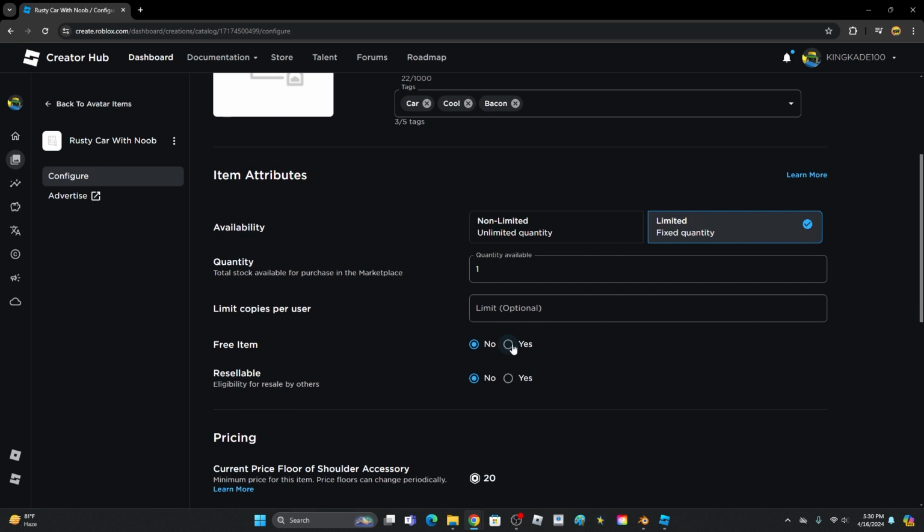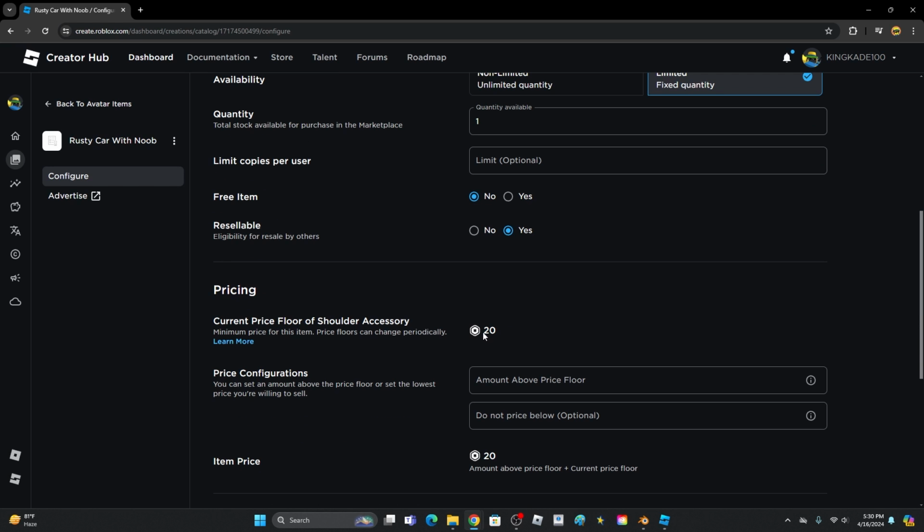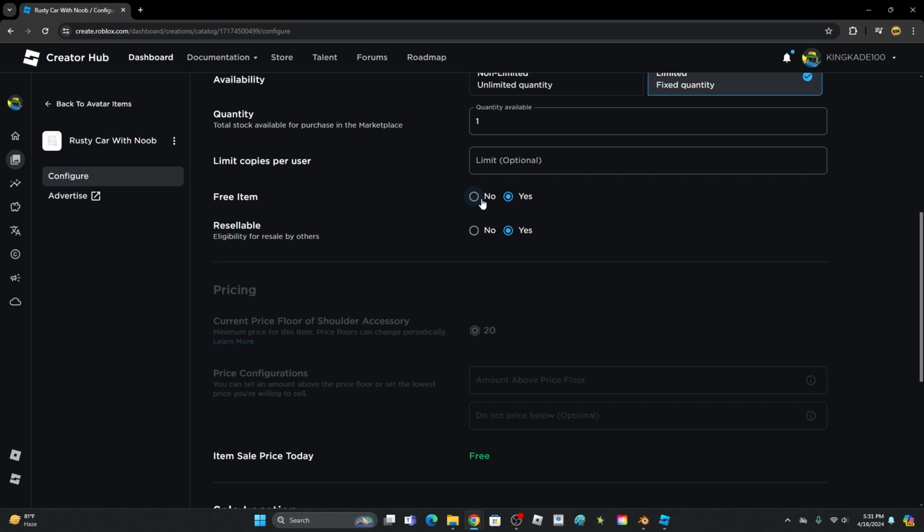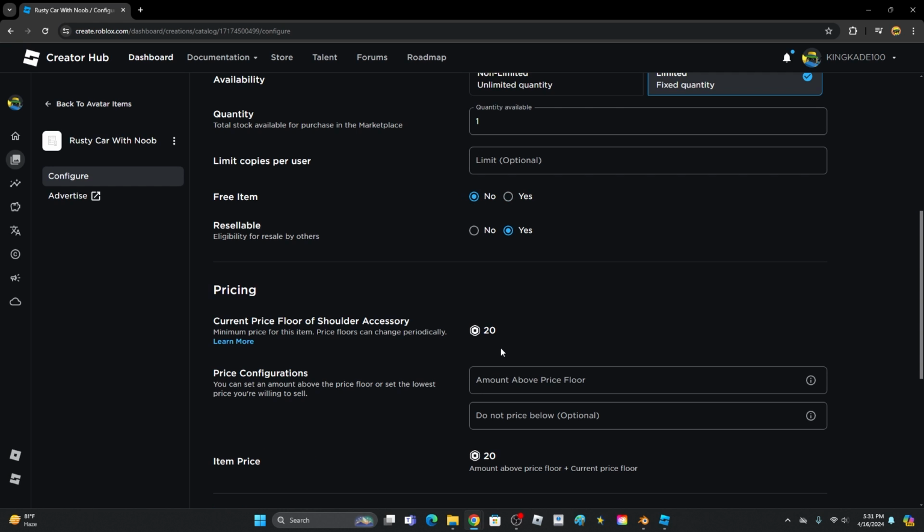So if you want it to be free, then you can click yes, probably yes. So we can go ahead and click this. This will just allow other players to resell it later on. And then the current lowest amount that you can go ahead and sell this item for is 20 Robux. If you want it to be free, then it would be 0. But if you do want it to cost Robux, then for a shoulder accessory, the lowest amount is 20 Robux.